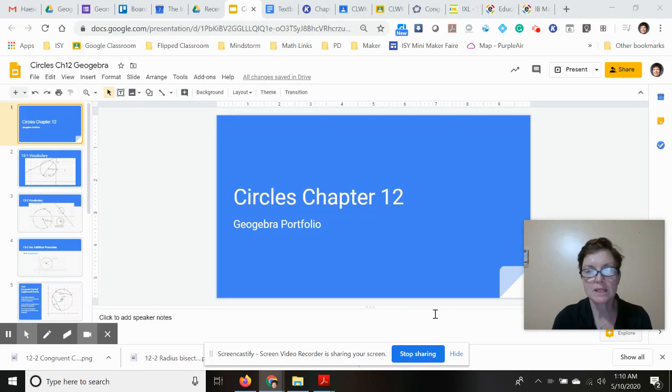All right, section 12-3. Before we get started on that, let's take a look at what I've been promising you were going to have to do, and that was create a slideshow with the stuff you're making, these GeoGebra sketches you're making. So here's mine.